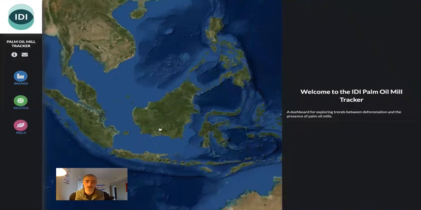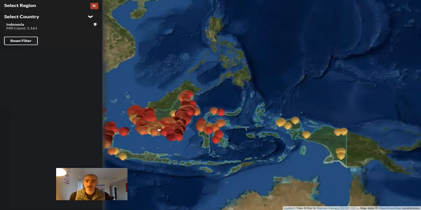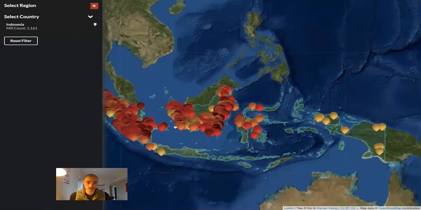Clicking on this icon here at the left, again, populates the map with mill icons, and now we see a border for the boundaries of Indonesia. On the left here, we see just one country because the pipeline only exists for one country right now, but as the project continues to grow, this will get populated with more countries.